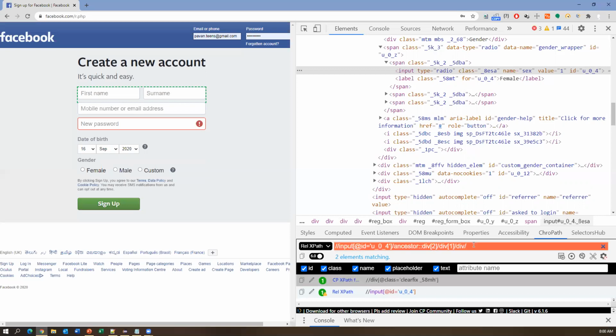And again use one more div. So now individual elements are matching, first name and last name. So again, which element do we need? Surname we need. So here pass index as 2. Then we will get the surname.